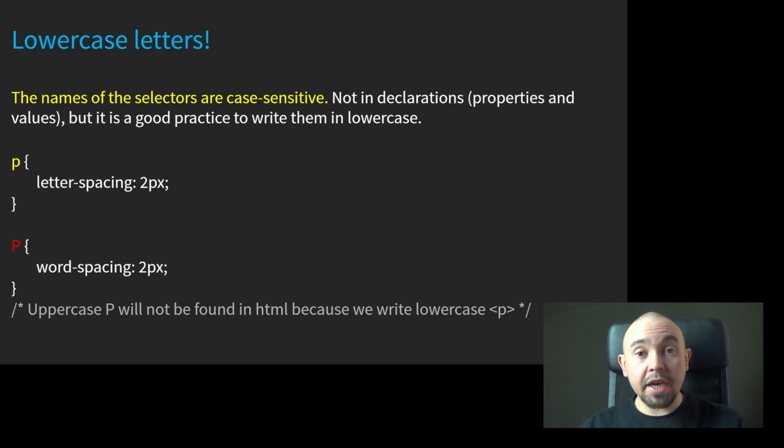First thing, lowercase letters. Does lowercase or uppercase matter? Yes, when it comes to selectors. We use lowercase letters in CSS selectors as in HTML tags. So we should use the same letters in selectors as in HTML. If we have written a class name in uppercase in HTML, we must also use uppercase in the CSS selector.